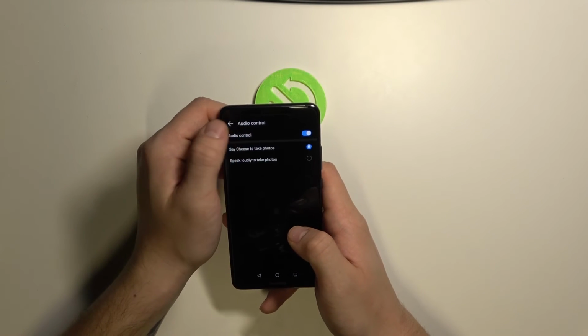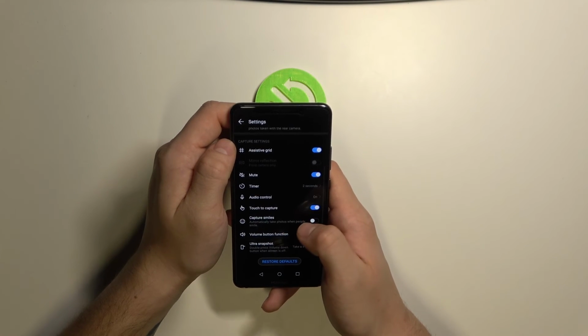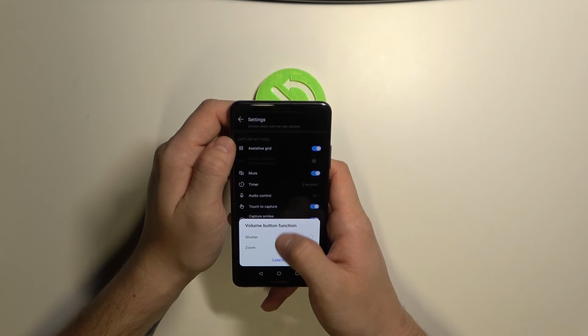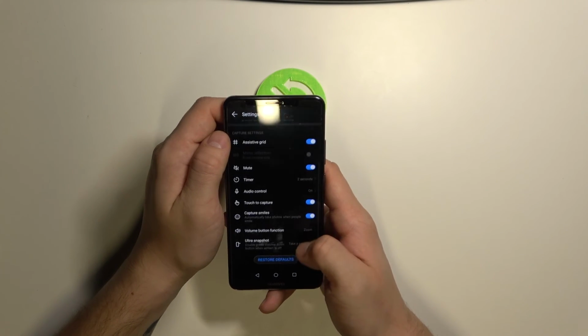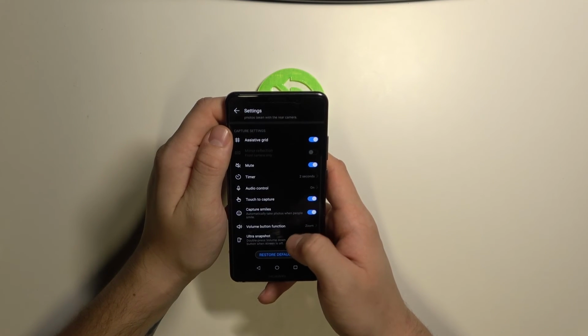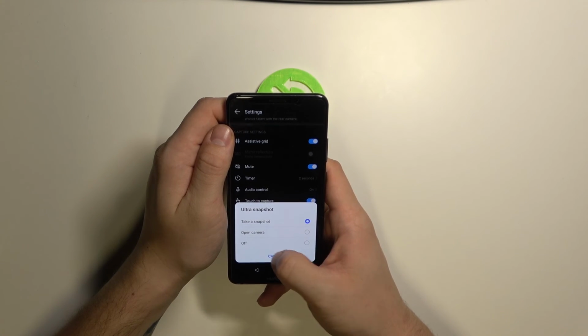enable audio control, enable or disable touch to capture, capture smile, and we can change volume button function between shutter and zoom. And the last thing is Ultra Snapshot. We can select between take a snapshot, open camera, and off.